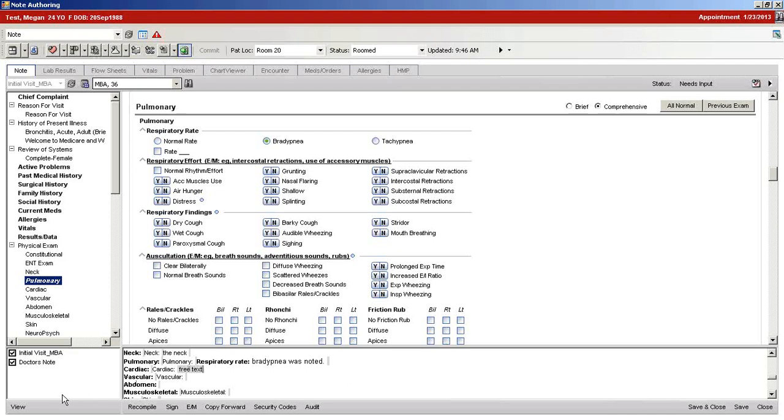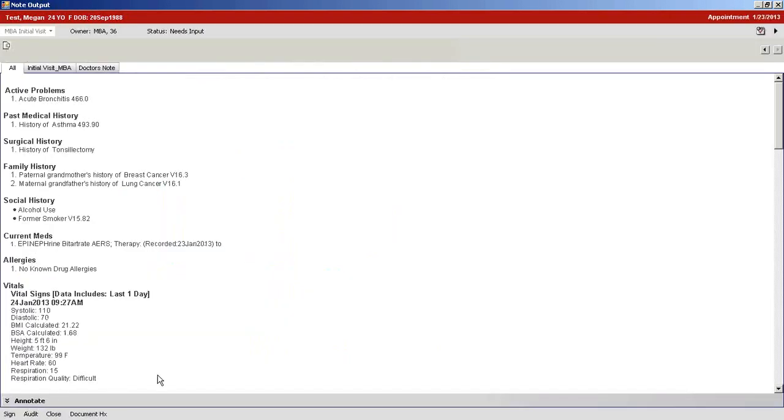The output documents located at the bottom left of the screen show which documents will generate from the note. You can customize these to include only the sections you want. To preview how the note will look, you simply select View, and a preview of the note output will display.